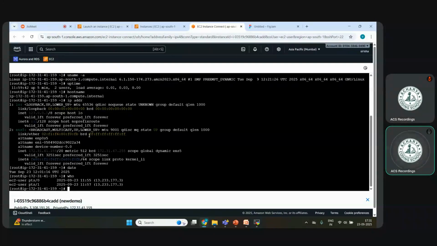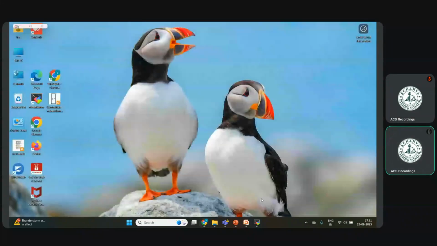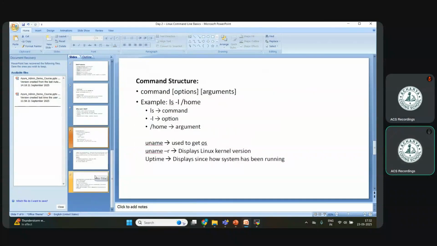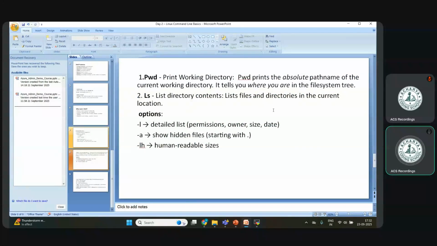Till now we have discussed the system commands. We can discuss the basic commands as well. So we have a command like pwd. Pwd means print working directory. It prints the absolute path name of our current working directory. So it will tell us where we are in our file system.